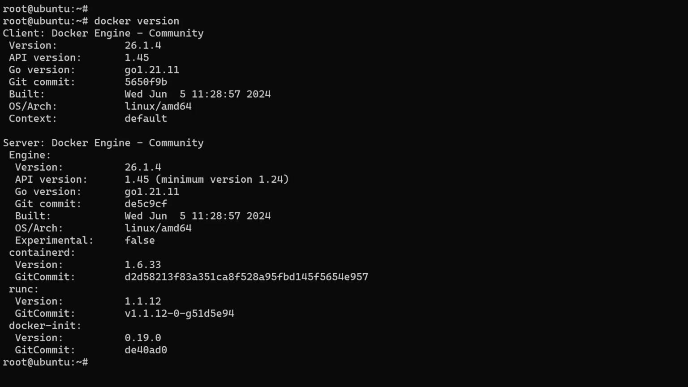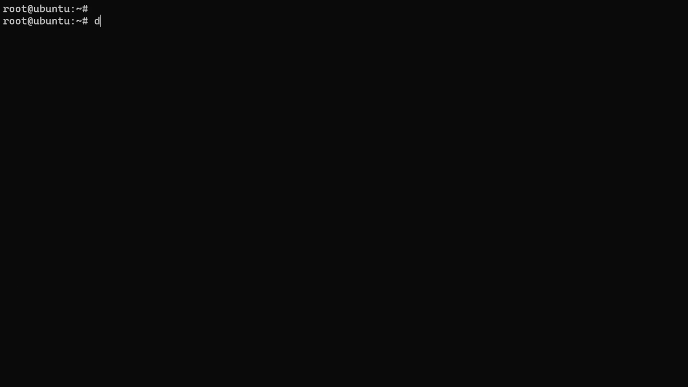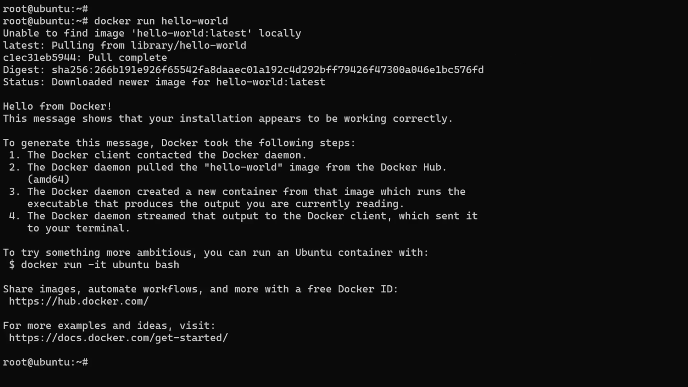The Docker version command confirms that both the Docker client and Docker engine are installed on this computer. To make sure everything is working properly, let's run a Hello World container. If you see the Hello from Docker message, it means Docker is installed and running correctly.